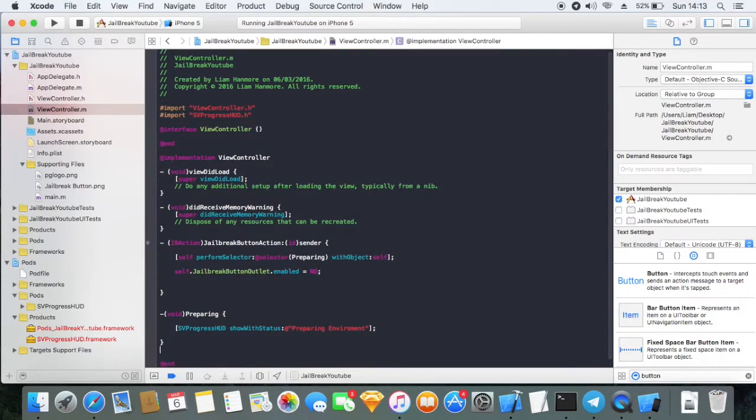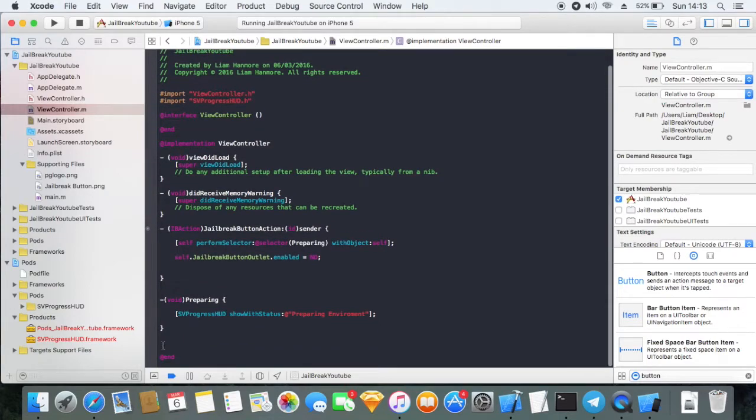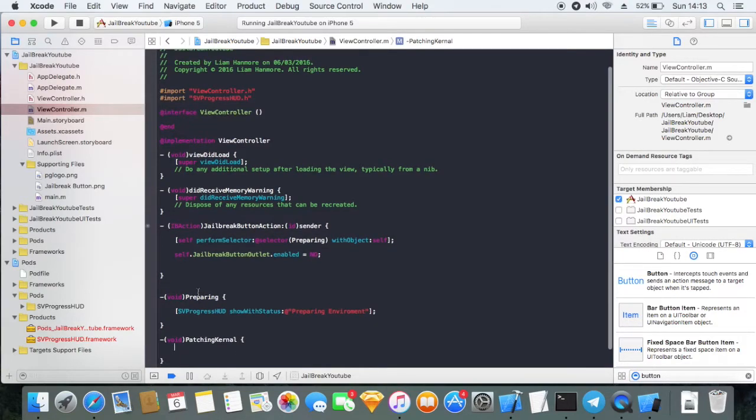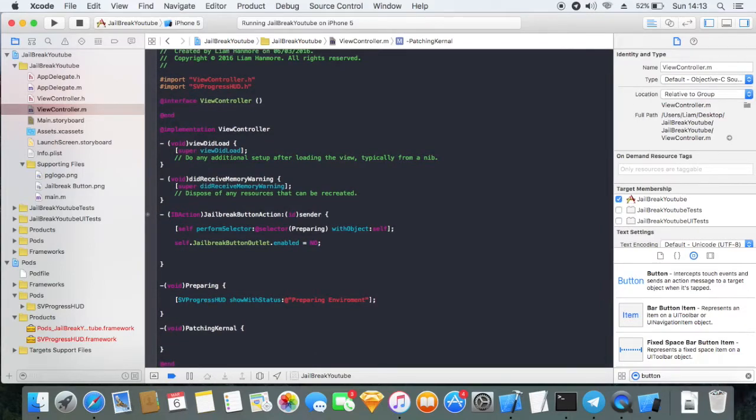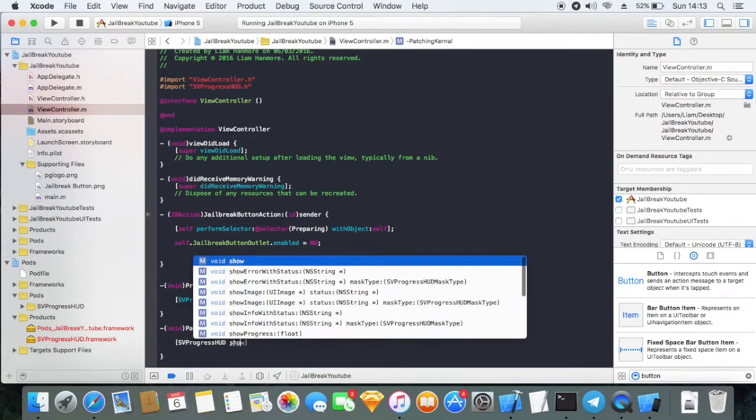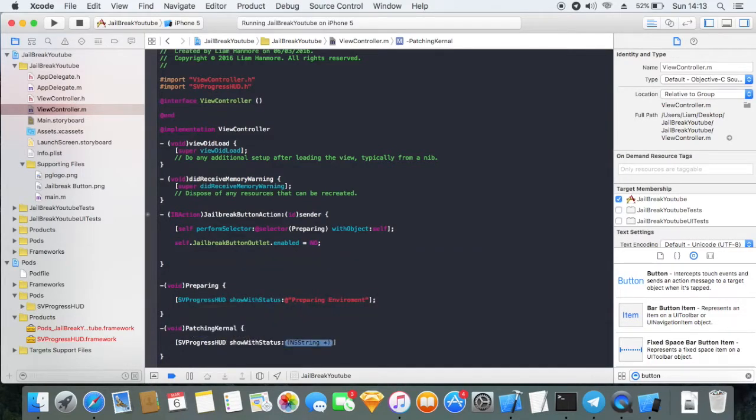So now what we're going to do is we're going to do a void, and we're going to patch in a kernel, and we're just going to do exactly the same thing just here. We're just going to change the text that's shown in it. So we're just going to go show with status and a string, close that, and we're just going to do patch in kernel.